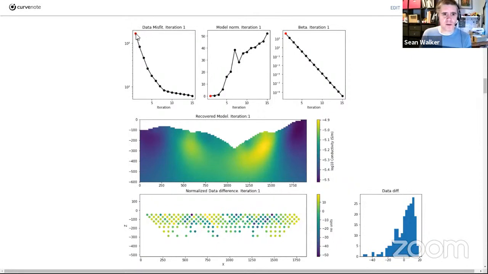So our first iterations, and these dots will show you where we are. I'm going to show a couple of results from a few iterations. This will be the recovered model, and now we're looking at log conductivity, so the opposite of apparent resistivity: conductivity, and the log of it. Then this is similar to the data plot, but instead of data, it's the normalized data difference, so the observed minus the predicted divided by our errors. And then this is just a histogram of it. Okay, I'm not going to explain that for all the other ones.